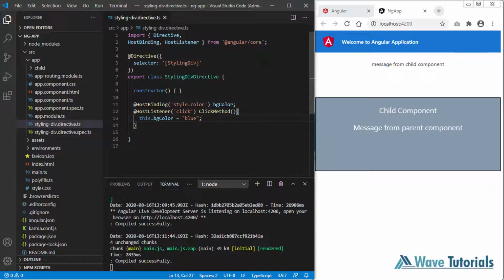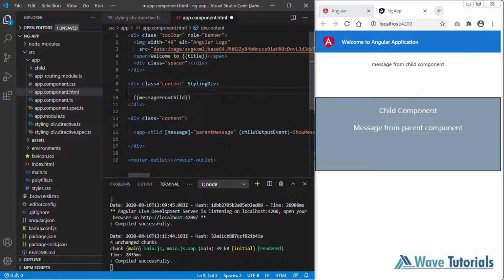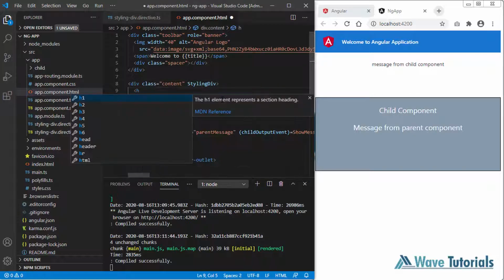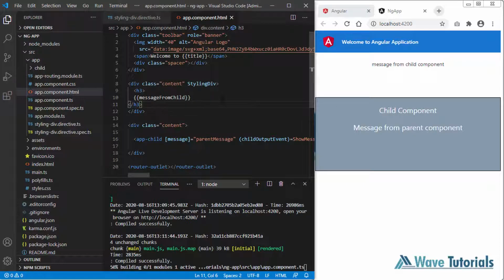And now we have to use this styling div directive on our div element. So let's open app.component.html where we write this message and apply the directive here like this. Also, let's increase its font size a little bit. Let's move it to h3 and save it.